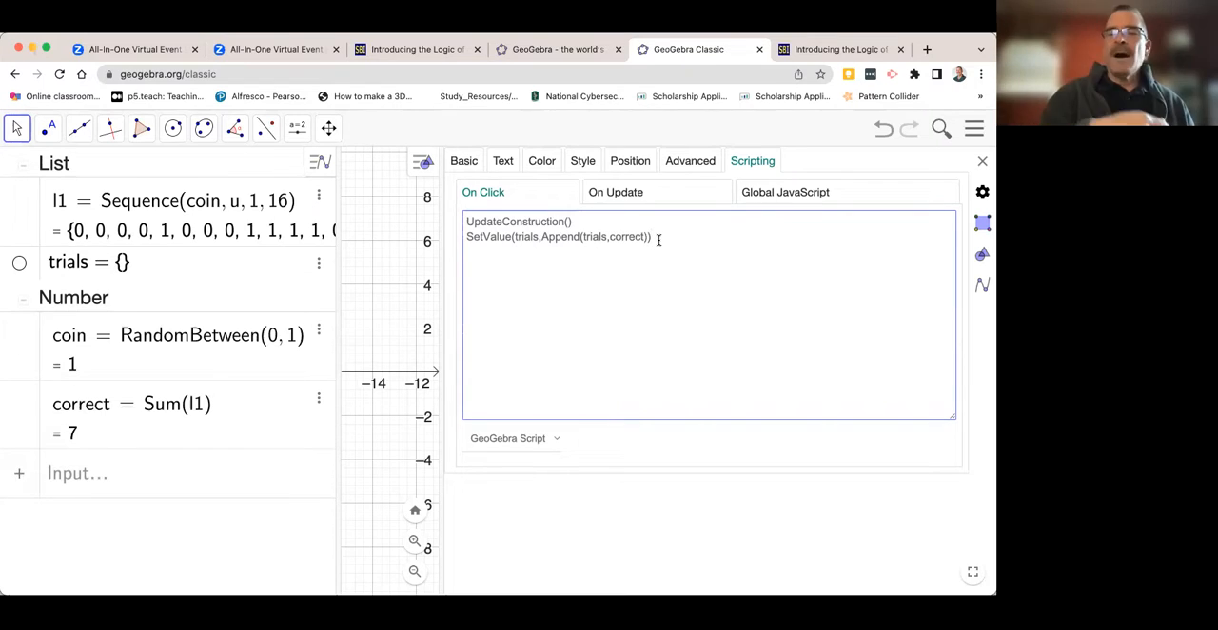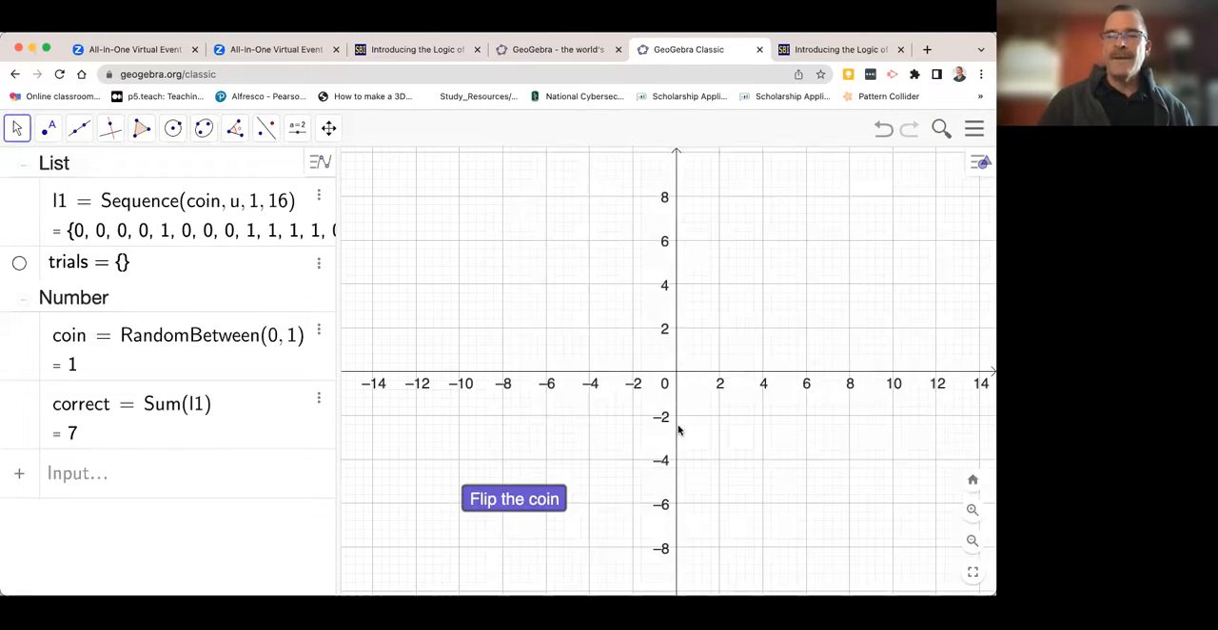So this is nice. This automatically saves for me, and this is going to happen every time I click on the button. Every time I click on the button, I'm going to flip my coins, I'm going to get 16 new coins, and then I'm going to take that correct number and stick it in the end of the list. So I think everything's okay. Trials is okay. Correct is okay. I'm going to close this window out, and I don't know what's going to happen. Let's click it and see.